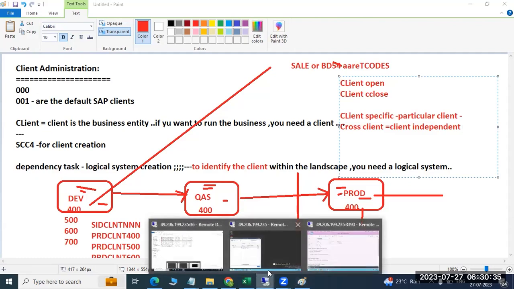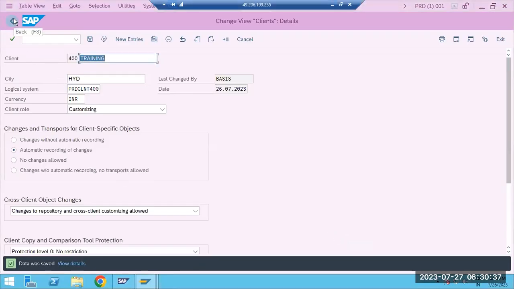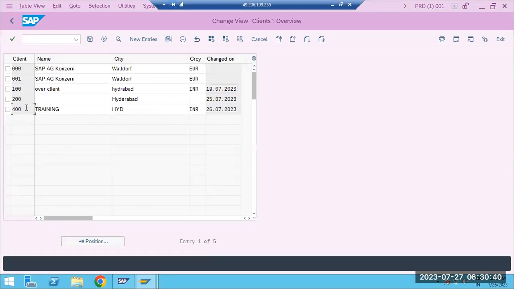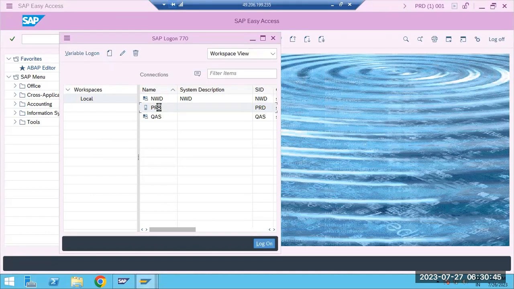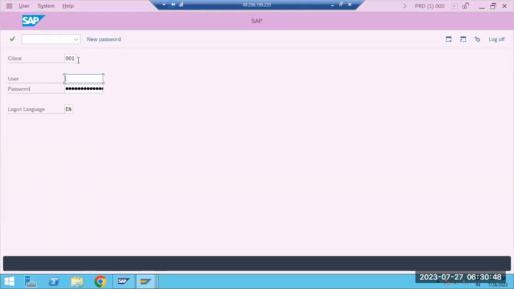So now the client creation is done. Then what next? You created the 400 client, then why are we not still logging into the 000 or 001 client? Because you created your own training client. Everything we have to perform from the 400 client only, all the business operations or developments. Initially we don't have any client.